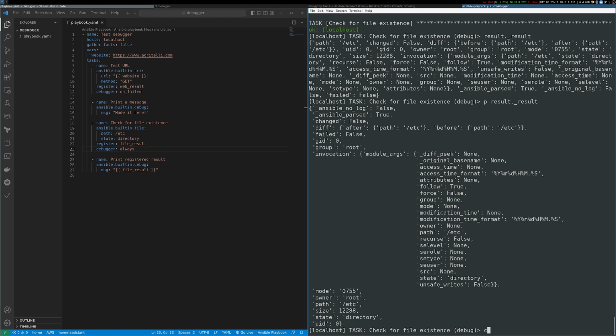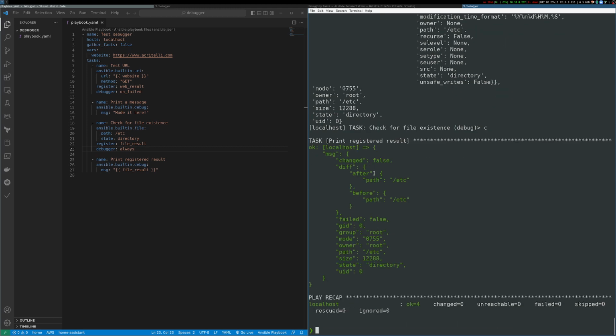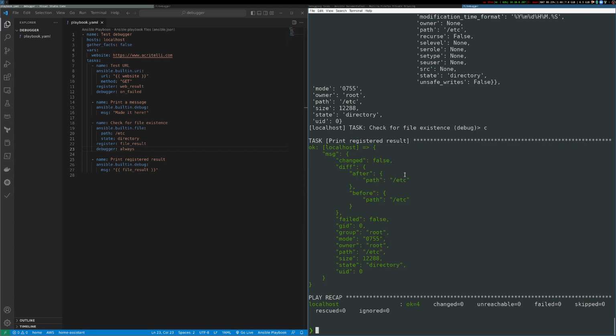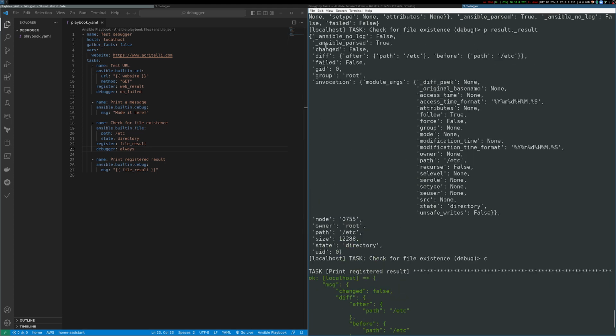And now if I continue my playbook run, you'll see the playbook complete successfully. And now I'm printing out that entire data structure using one of Ansible's debug tasks. And you can see this is exactly the same as this result up here, with a few pieces of metadata removed, such as the underscore Ansible keys, as well as the invocation key.